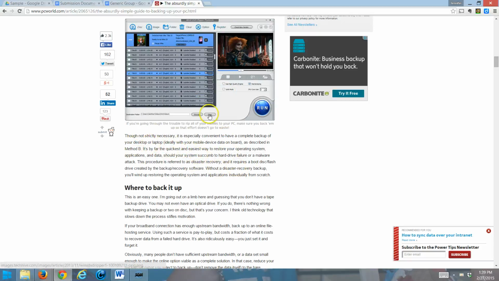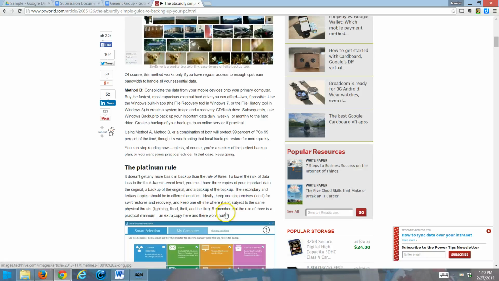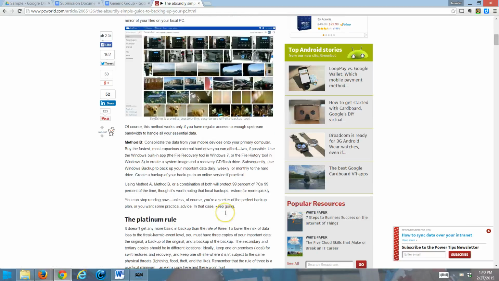They're not strictly necessary. It's especially convenient to have a complete backup of your desktop or laptop. Okay, it's described in method B. It's the quickest, easiest way to restore. Okay, so if it's disaster recovery, you've got that. And let's see what method B said. Consolidate the data from your mobile devices onto your primary computer, buy a big hard drive, and back everything up.